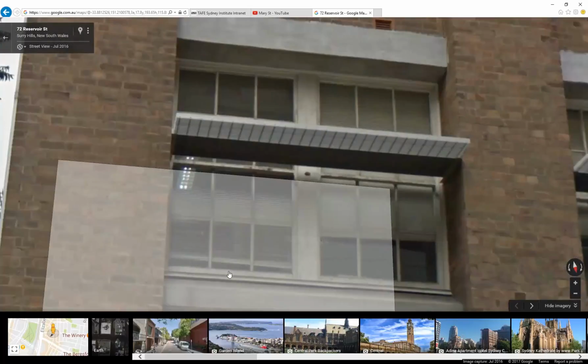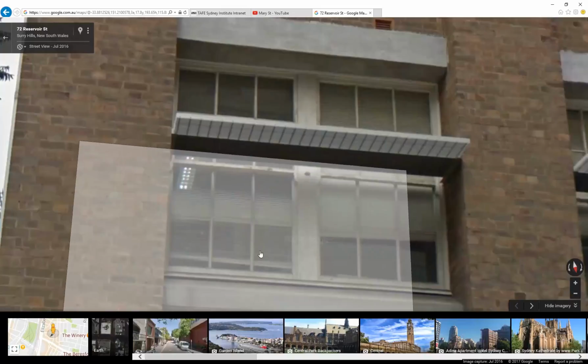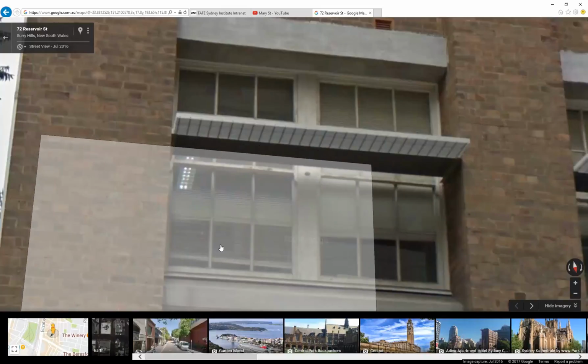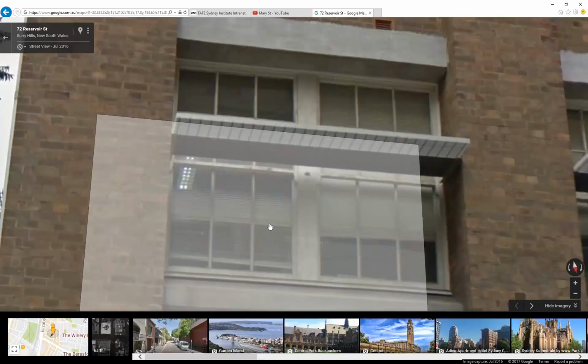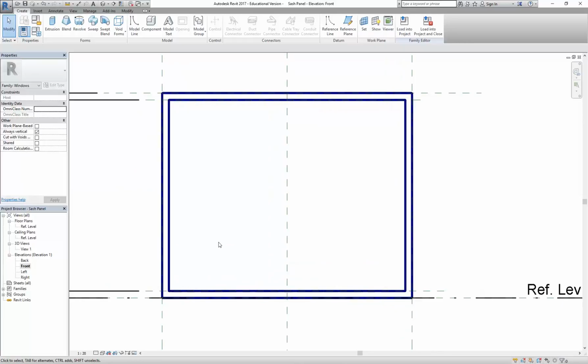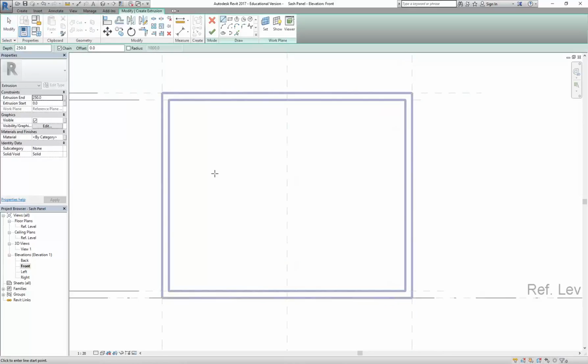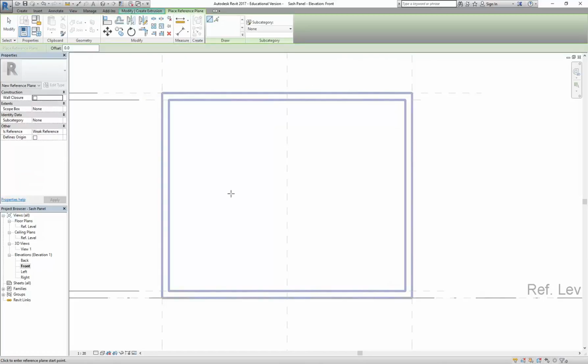But here, I don't need to be as careful. So as long as these are roughly equals, I'm not that concerned if they're not exactly equal, mainly because I don't have to put anything else inside them that has to be the same size. Okay, so the way I'm going to set this out, I'm going to be a little bit more rough, and you'll see what that means as I draw it. So I'm going to make some reference planes, which you can probably guess are going to divide this up into thirds.